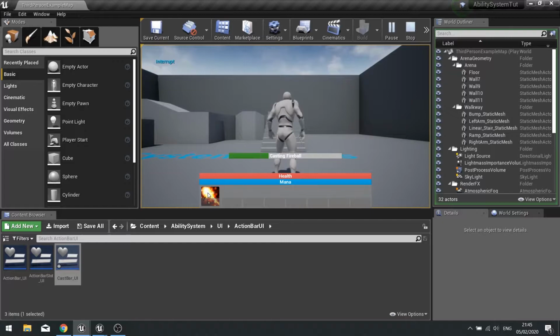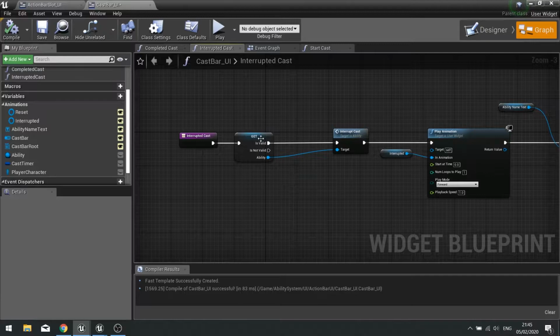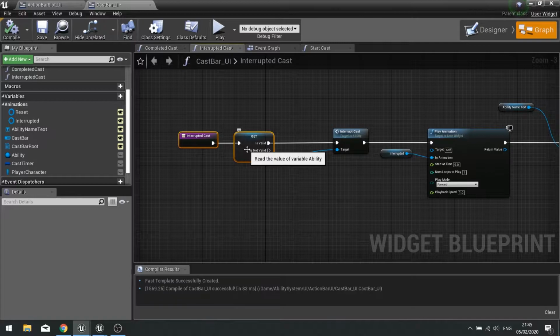Okay, so the other issue is that if I've cast a spell successfully and then move, the interrupt message appears. So it's detecting a false interrupt. It still sees there's an ability there, therefore it thinks it should interrupt it. So still on our cast bar, go to your interrupted cast event, or function rather, and you'll see at the start here where it says get the ability and see if it's valid. Now, of course, it's still valid because it's on the player's hands being flung out.